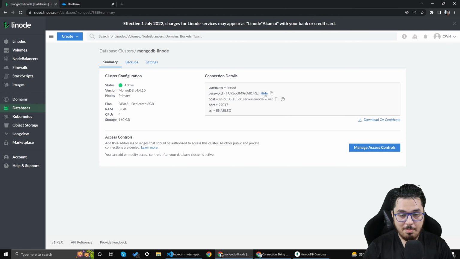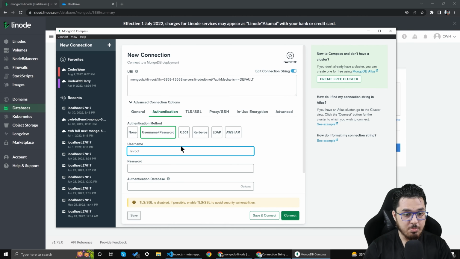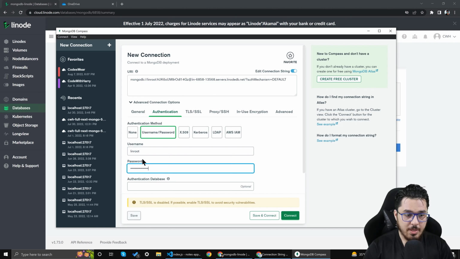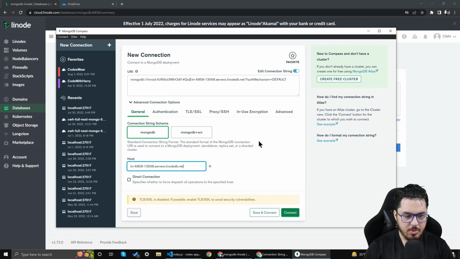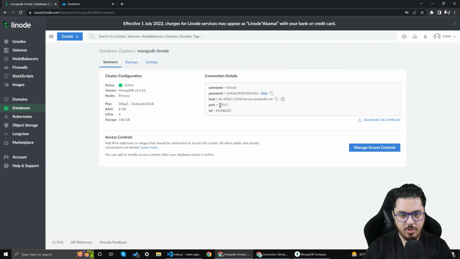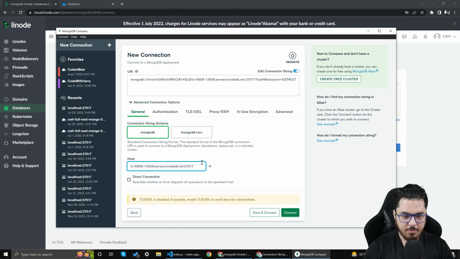Now you can see my password, but you don't have to show your password to anybody, because I'm going to use this cluster as a demo and I'm going to delete this cluster later, which is why I'm showing you my password, but never ever expose your passwords. Now I'll copy this password and paste it here. The next step is to mention the port, 27017, which is mentioned right here. So you need to mention the port.